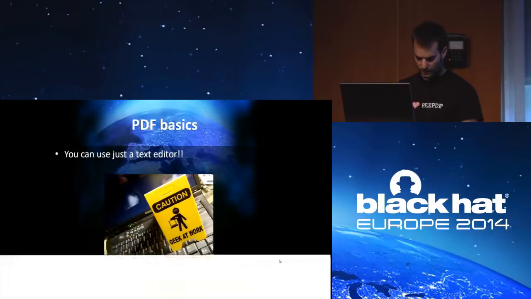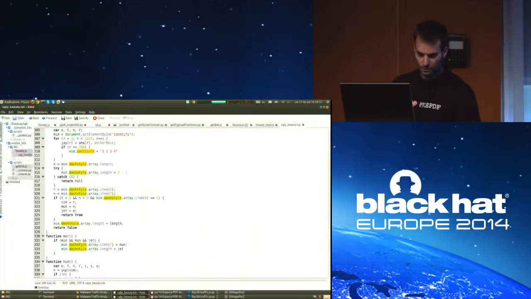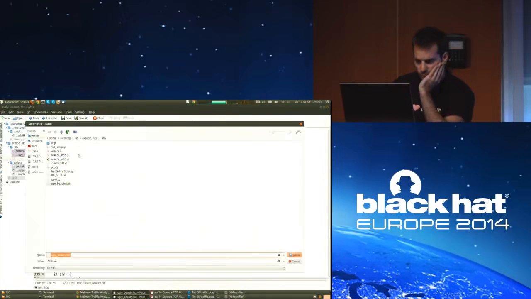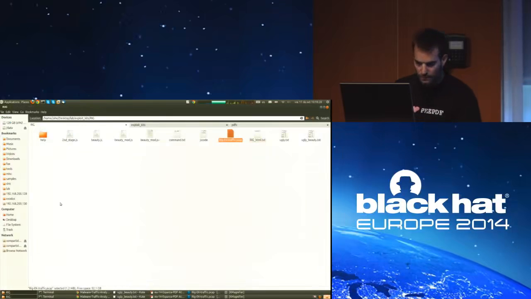So what we can do is just have a text editor here and take a look at how it looks. Okay, I'm going to show, yes, I almost forgot about it.